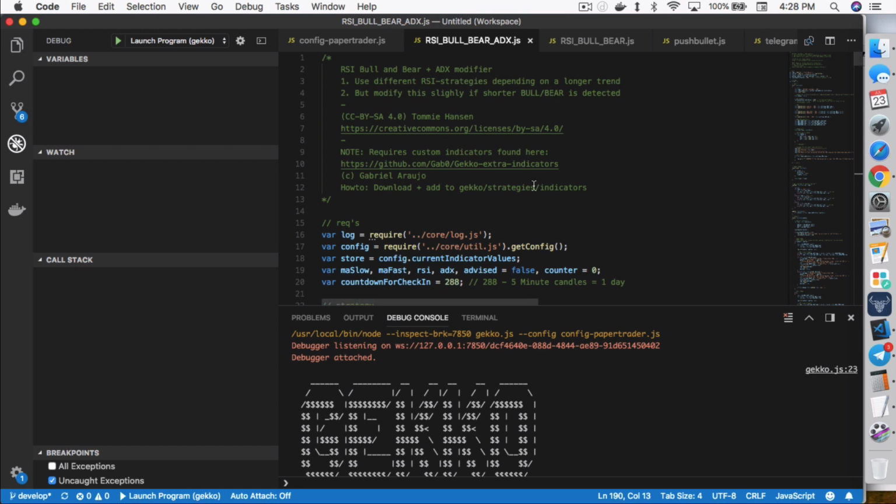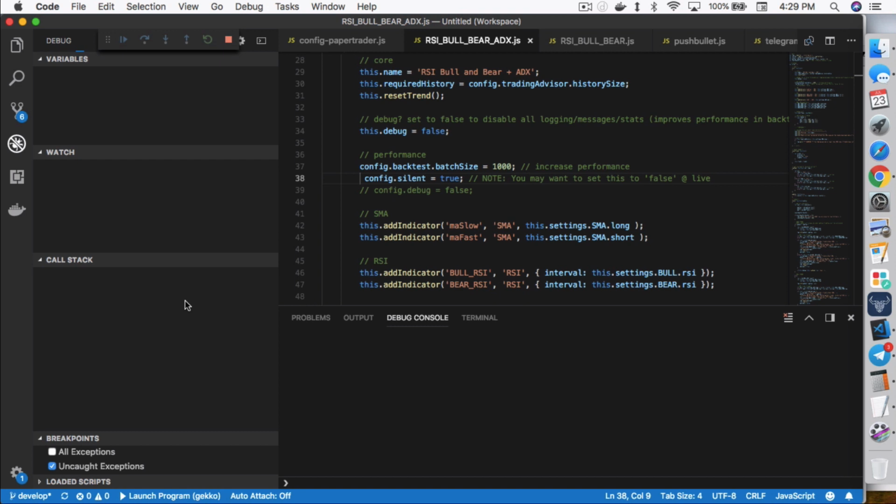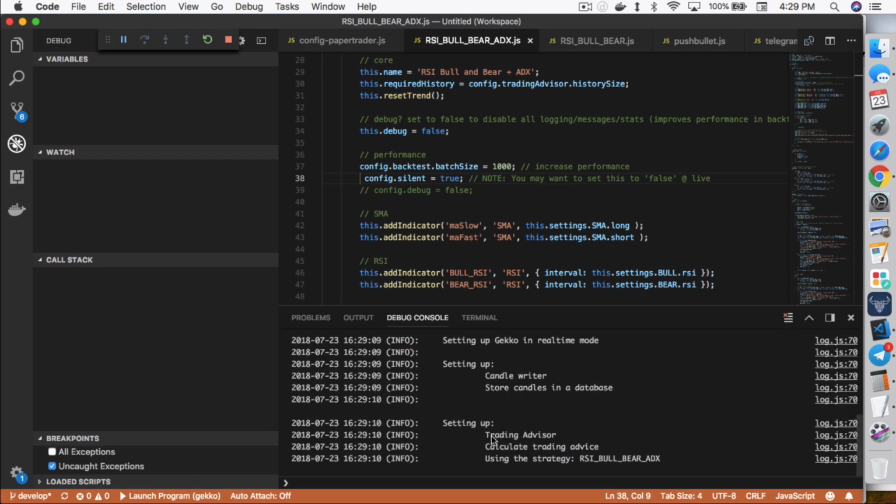But what happened is this. If you set config.silent to true, which I have set up here, it will look like it's frozen and it's not working. I just uncommented it, and I'm going to run it right now and show you guys what happens. It just looks like it's hanging there. It says it's using strategy RSI bull bear ADX, and nothing else is going on. You don't get any more info. Is it frozen? It's really just because of that, nothing else.